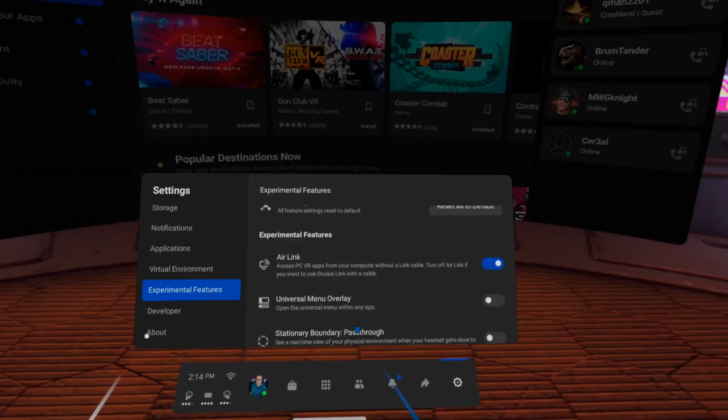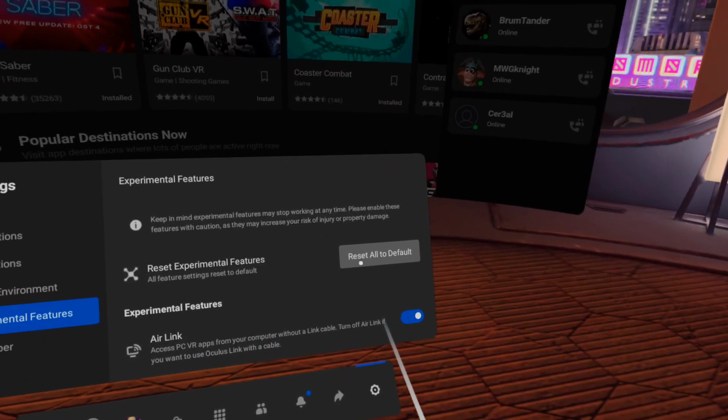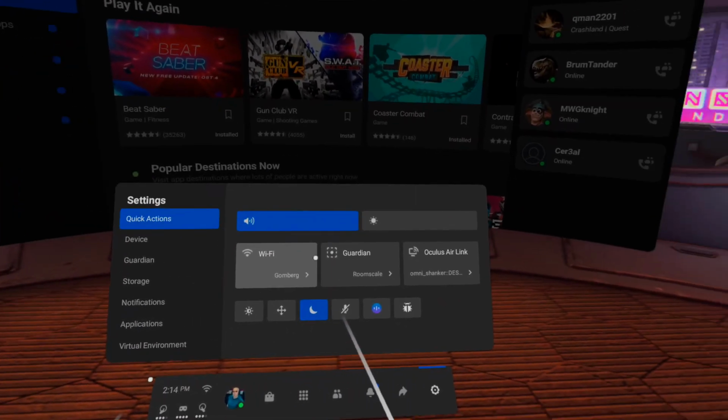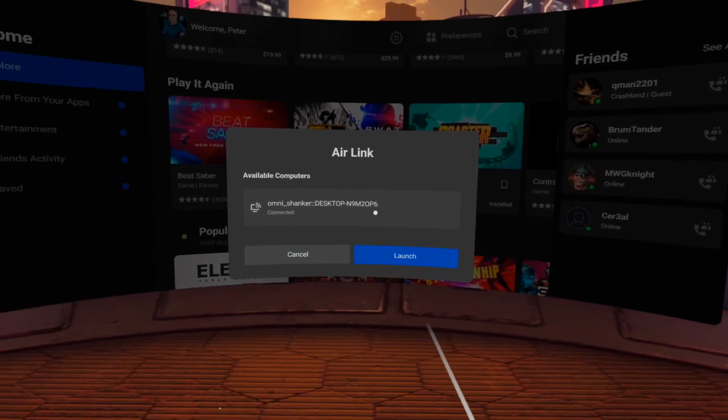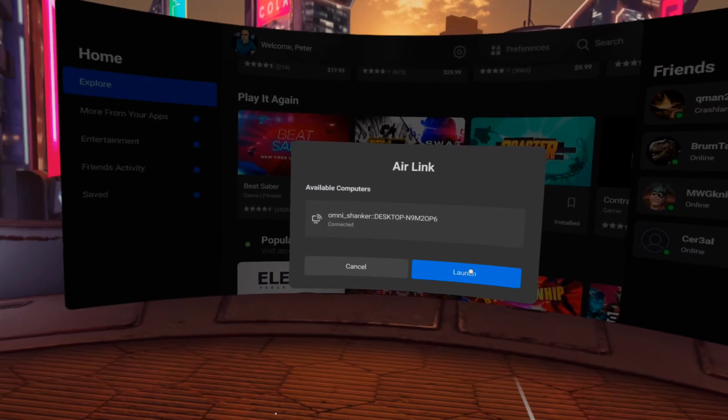Now, if for some reason you don't see that option, click on Reset All to Default, and that will just reset your experimental features, and it will automatically reboot, and then you will see the option. When you first click on it, it will give you the option to pair with your computer, and once you've done that, it will give you the option to launch.